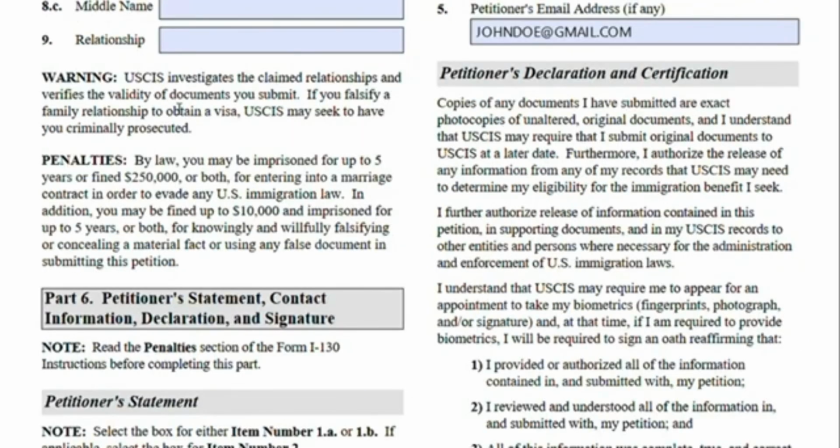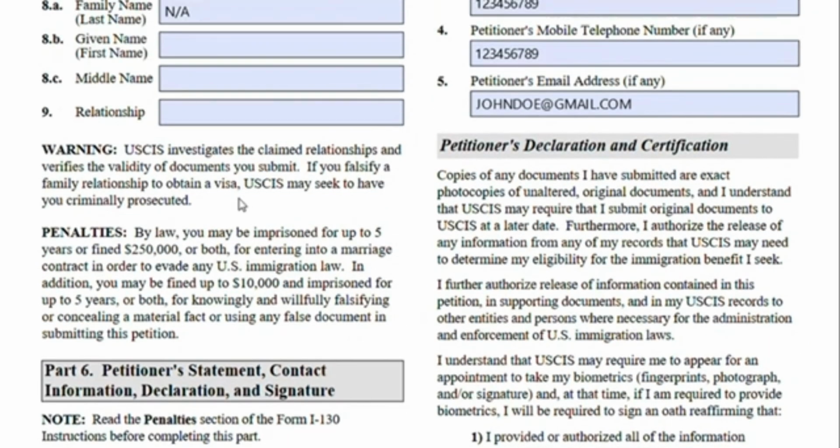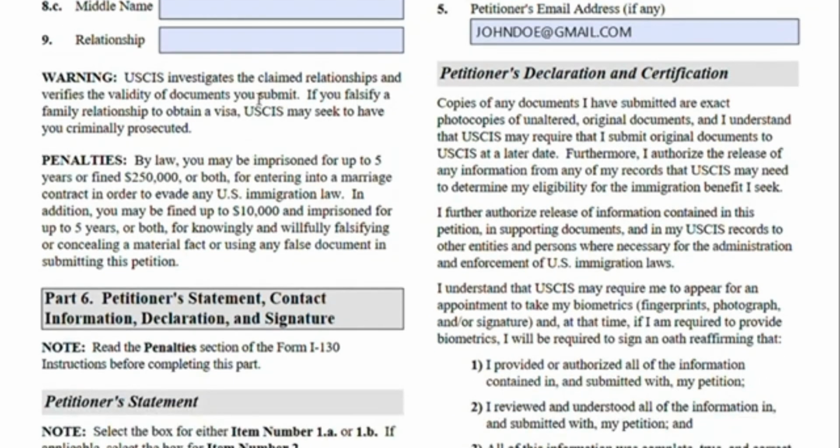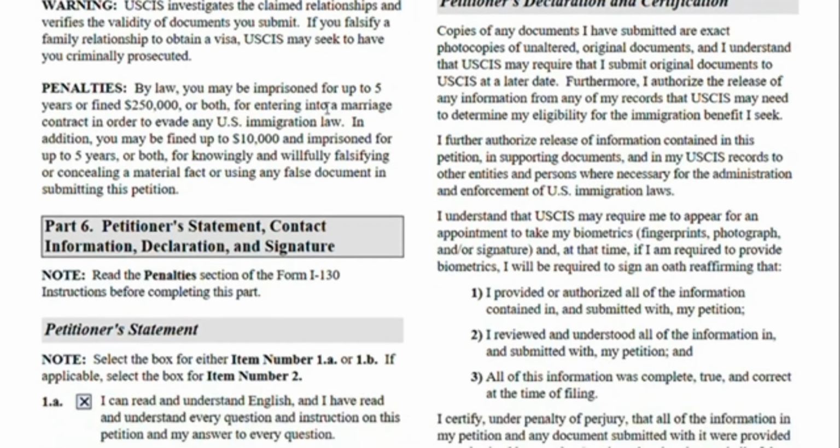And finally, this is just a disclaimer here about the fact that USCIS investigates these claimed relationships. It will be verifying the validity of the documents. It talks about the penalties of what can happen if you lie on the application. For example, if you're petitioning for a spouse and you don't have a bona fide marriage relationship, and you entered marriage just for the purposes of immigration, this talks about the repercussions of that.